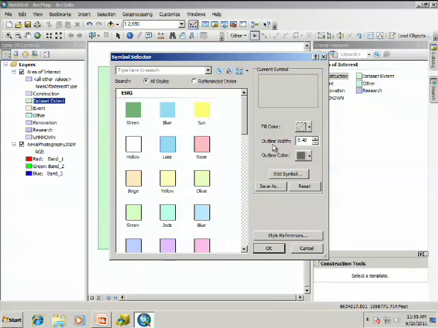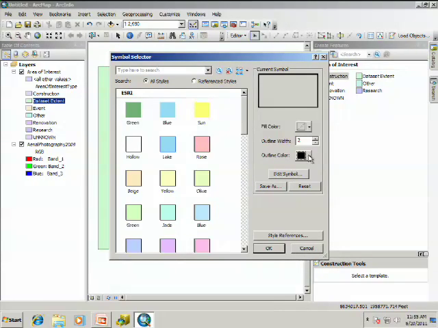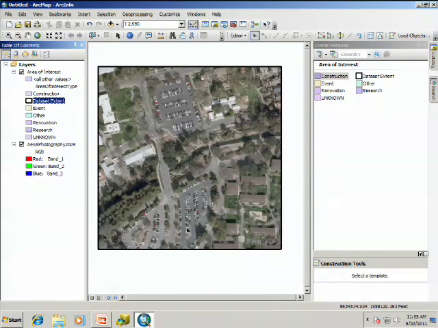But then I want to see the boundary of this thing, so I'm going to change the outline width to make it a little bigger. I'm going to make it 2 points. And then the color, I'm going to go with black. You can change it to whatever color you'd like. If you like hot pink, go for it. And then click on OK, and now you'll see we have this bounding box outside, and we can see through it. And that makes it very handy for putting a border on our maps as well.